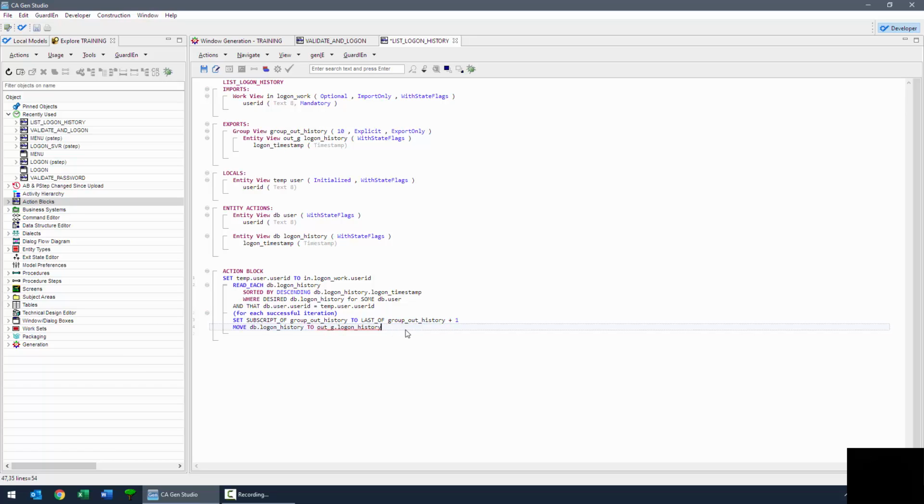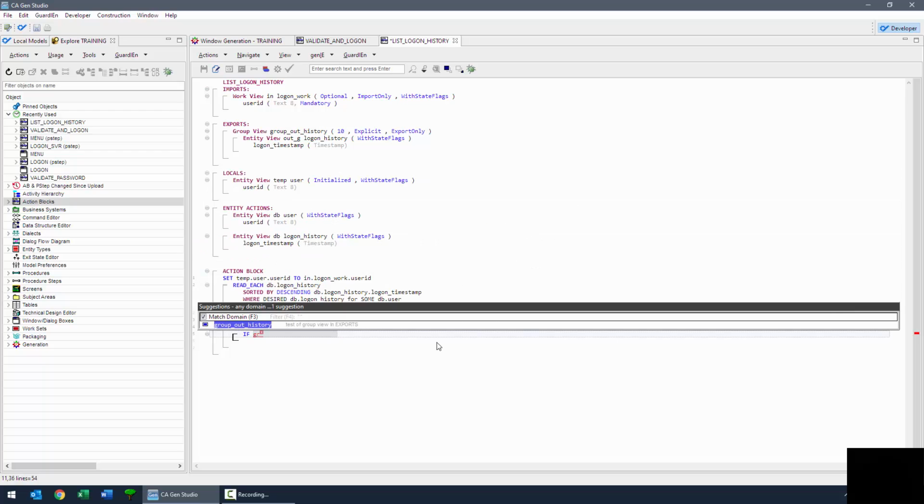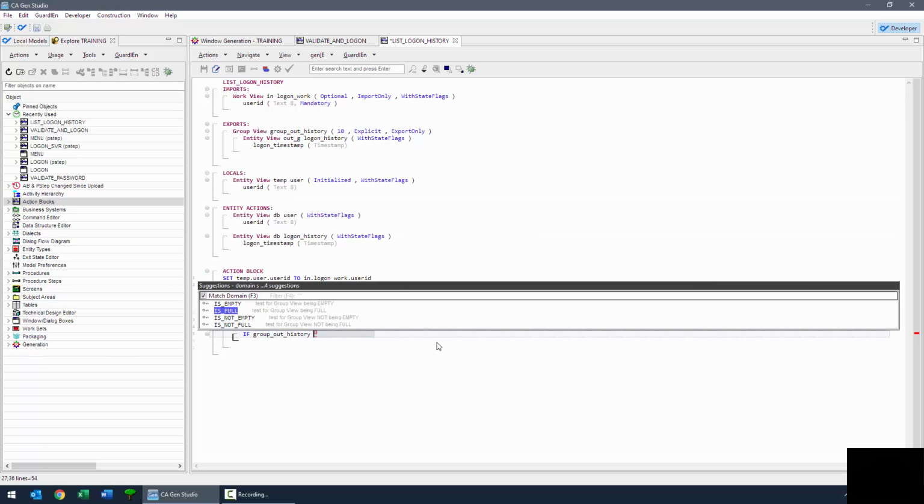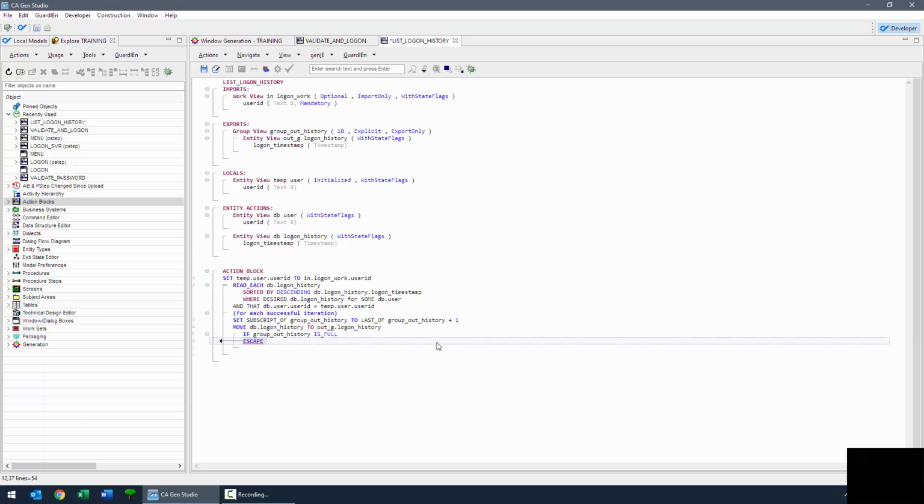If I didn't put any error handling in, and I tried to put an 11th row into this group view, I would get a runtime error. So I need to test that. If it's full, I'm going to stop at that point. So that's the use of an explicitly indexed group view.